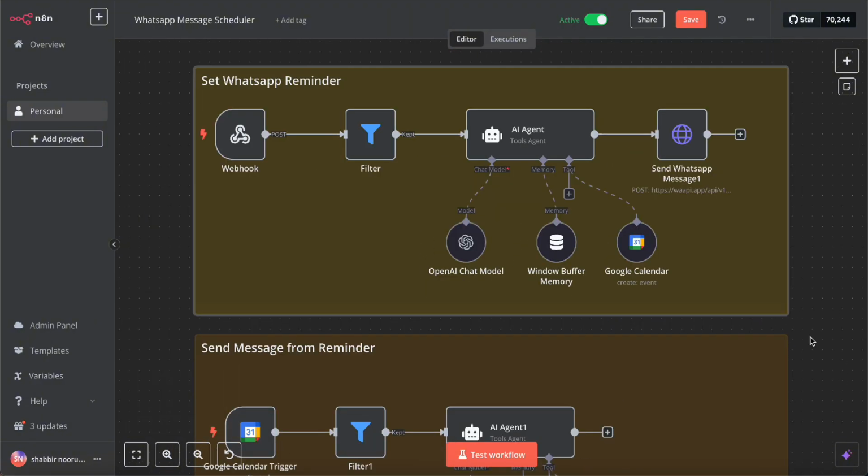Now, I've set this up using WA API, and I've gone through how to set WA API up in a lot of detail in my earlier video, and I'll leave a link in the description, and I'll put a link up here as well for you to go ahead and watch that tutorial.